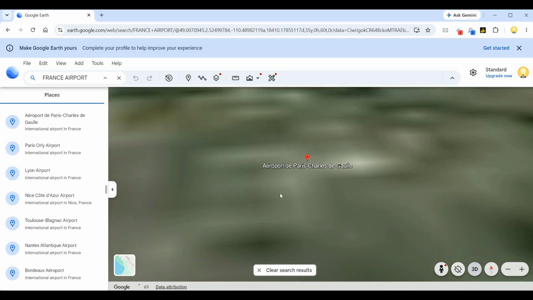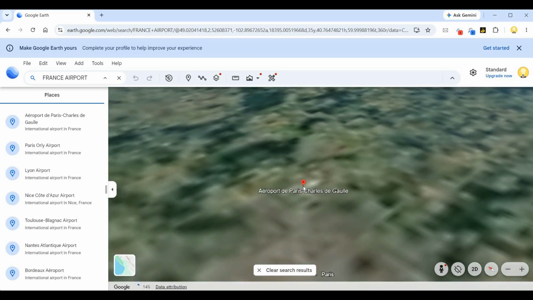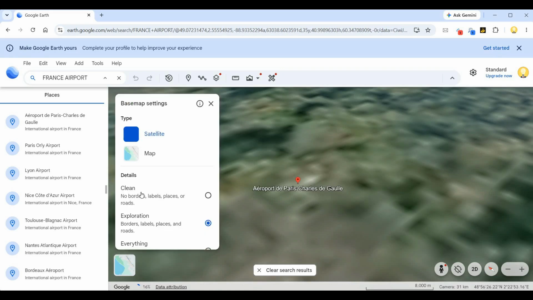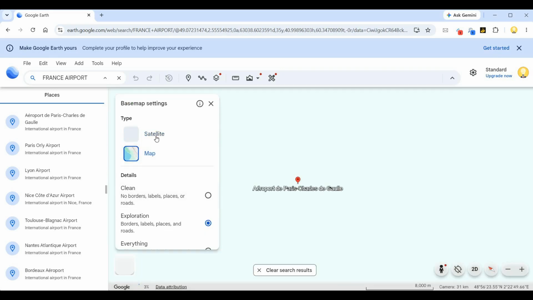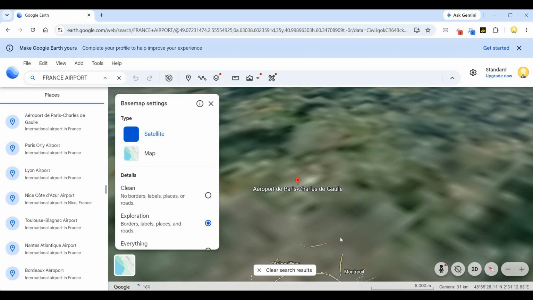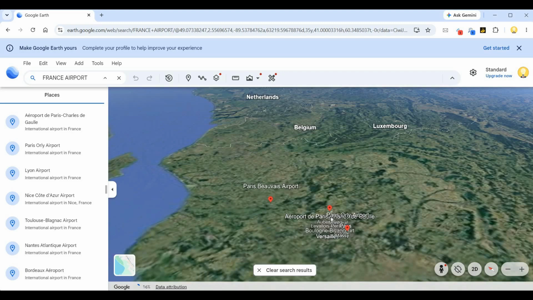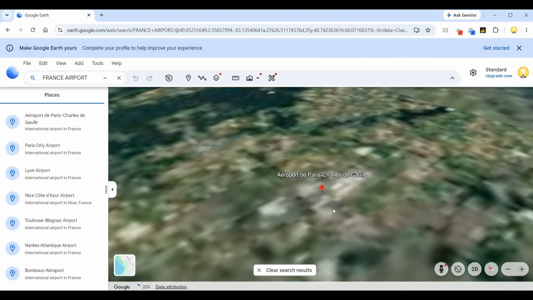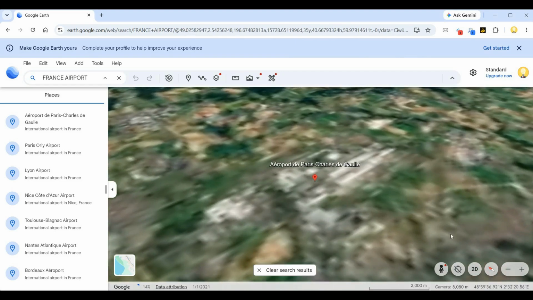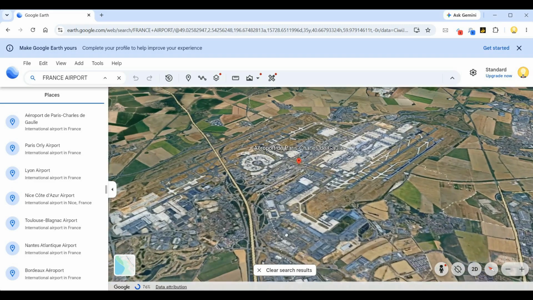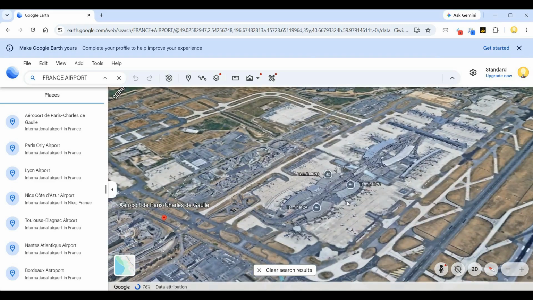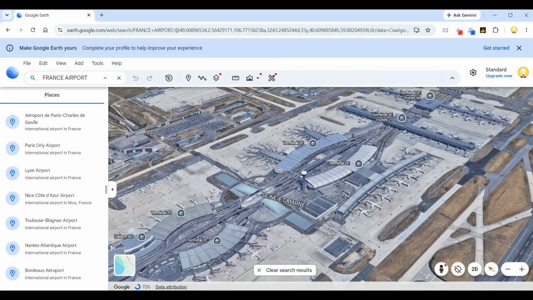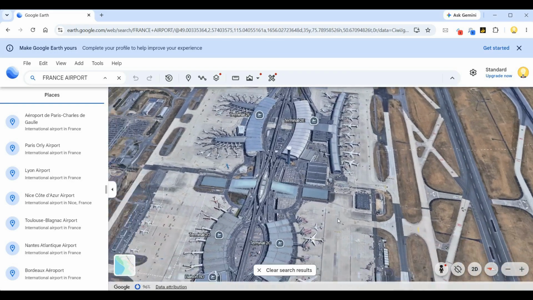Now maybe I'll turn on the 3D view, and while it loads the feed for Charles de Gaulle. So this is the normal map and that is the satellite map, right? So it's taking some time for it to load. As you can see, it is loading. Now once it is loaded, then yeah, now I can see the airport. So this is the Charles de Gaulle airport. It's a big airport. Look at this. Now if I click on shift, then I can turn.